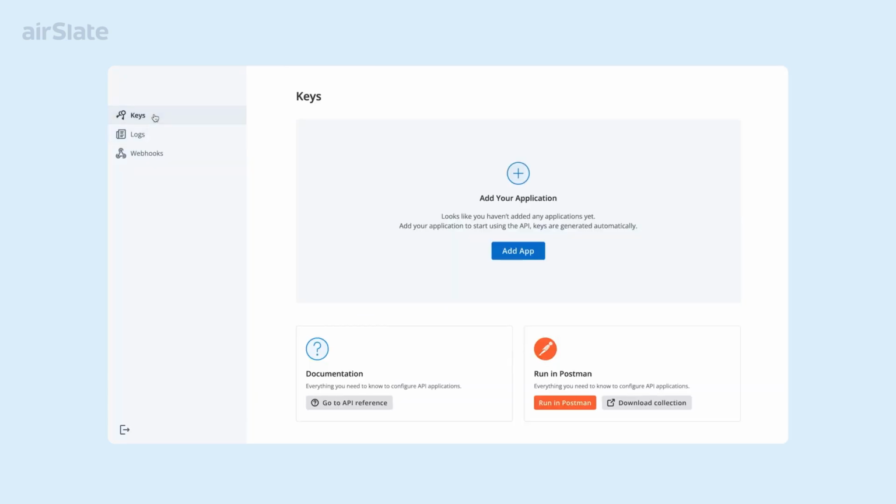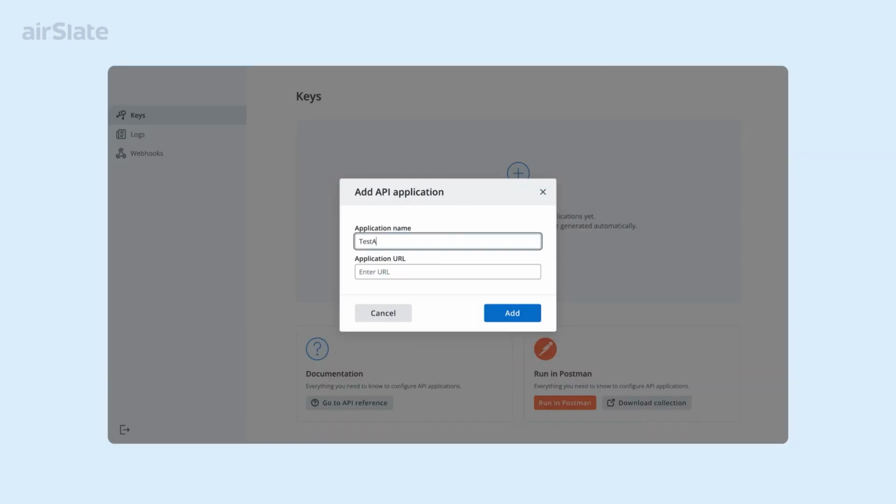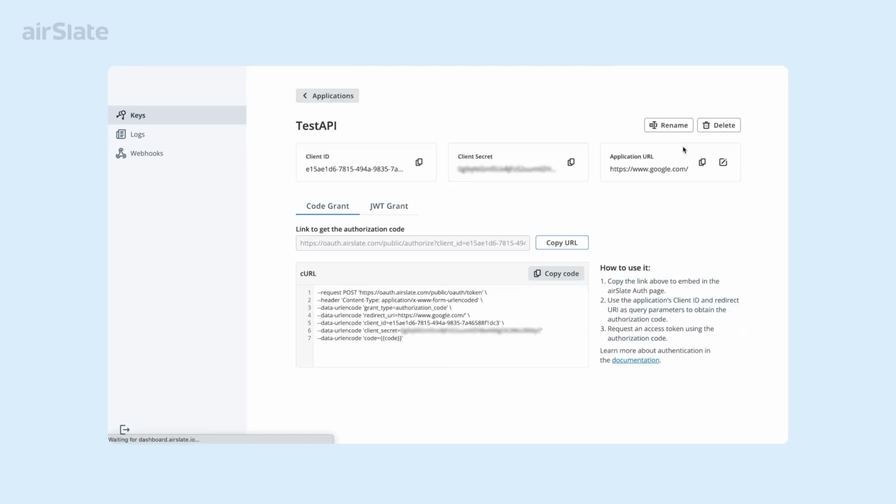From the dashboard, you can register your application by clicking the Add App button, naming your application, and providing an application link. Please note that the client ID and client secret are generated automatically. After registering your application, you will need to select the grant type on the application page.